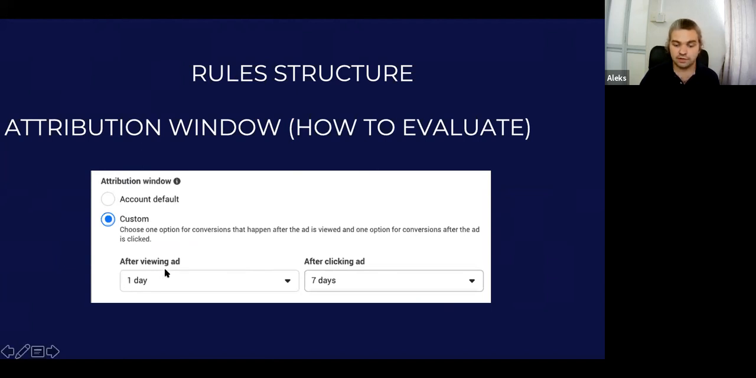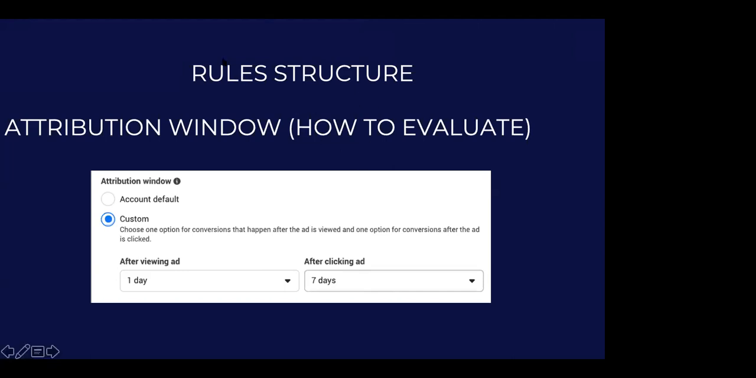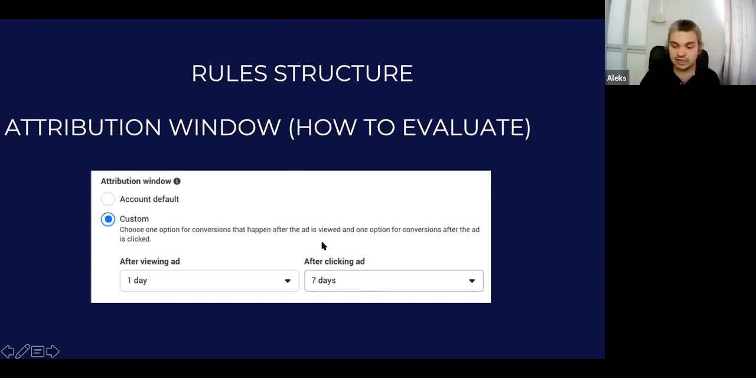For example, after viewing an ad, let's say after 1 day, or maybe after clicking an ad within 7 days. So everybody who clicked the ad and came back to purchase, let's say after 8 days, will not be counted. That's why this attribution window can also be set inside the rules. Same way we evaluate different attribution windows in the Ads Manager, rules also need to have some setting, right? What attribution window should I consider?